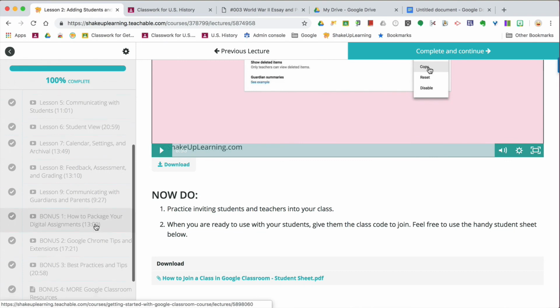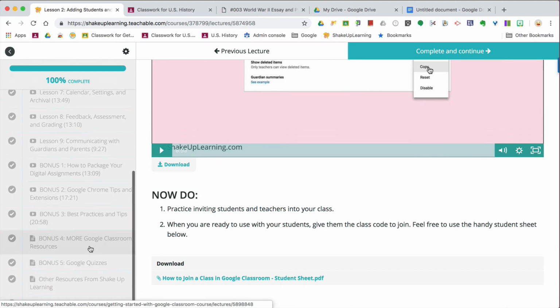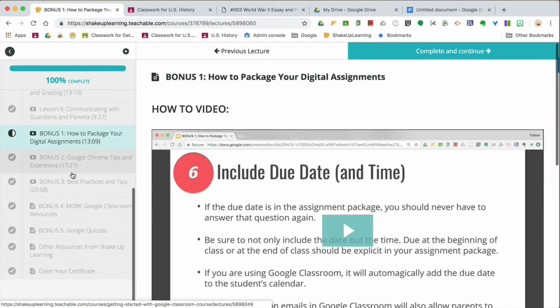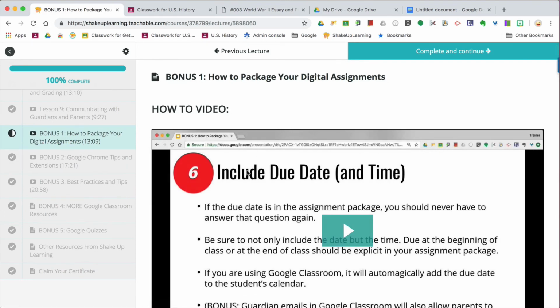And then I have 5 bonus lessons in here. Bonus 1 is how to package your digital assignments. And this is full of my best tips, the things that I have learned from teaching online that can really save you time and a lot of heartache along the way. Bonus number 2 are Chrome tips and extensions. So as I mentioned, Google Chrome is a fantastic companion. I consider it the learning environment for all things Google. And you can get that bonus number 2.